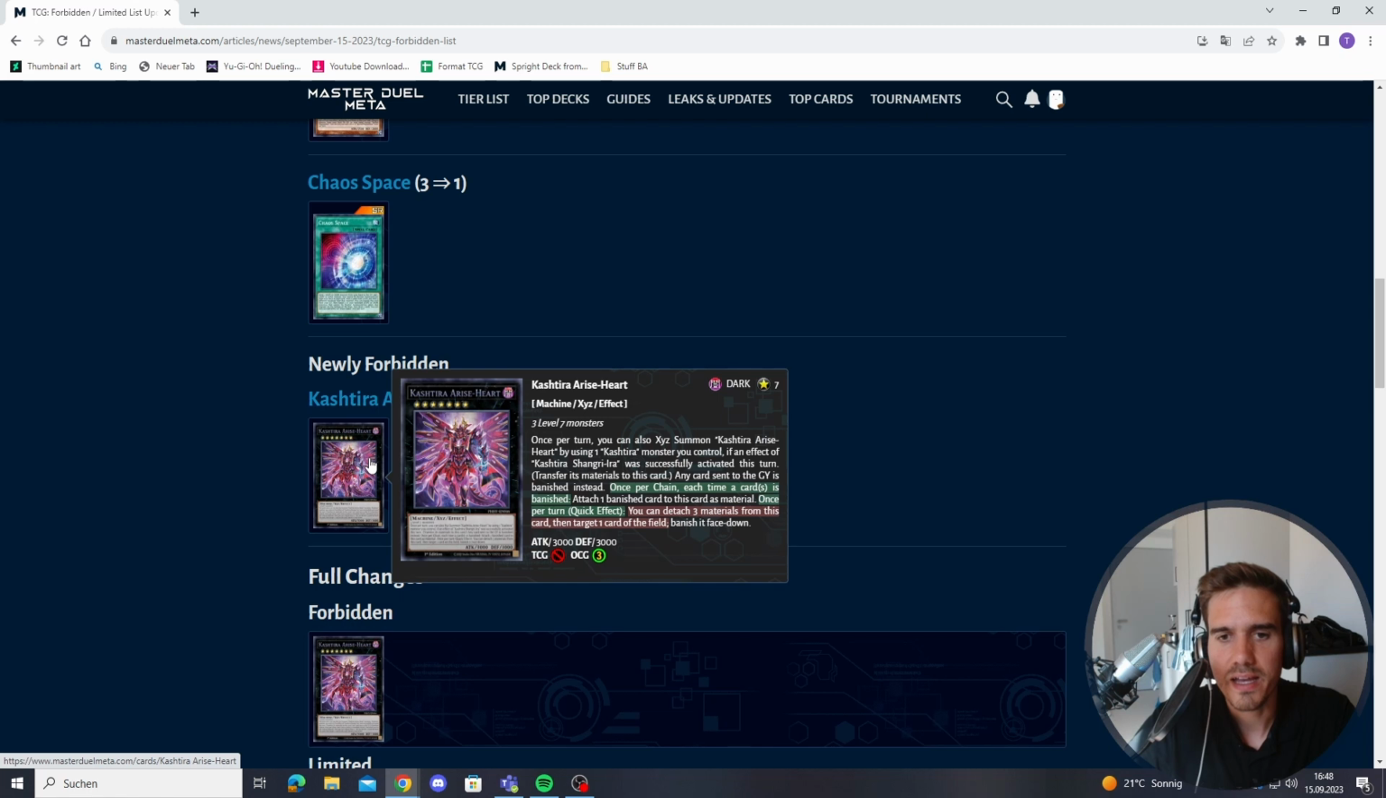And then it has the effect once per chain, by the way, each time a card is banished, attach one banished card to this card as material. So this is able to really amass a lot of materials quite quickly. And then once per turn, quick effect, you can detach 3 materials from this and then target one card on the field, banish it face down. Also, and where is this part of the text? Any card sent to the graveyard is banished instead. Okay, I have not read this part of the effect.